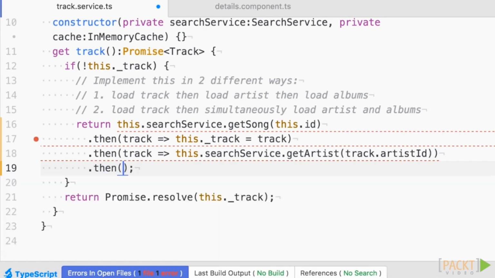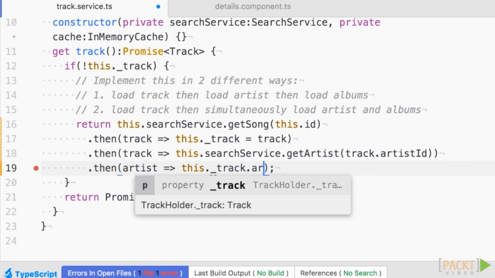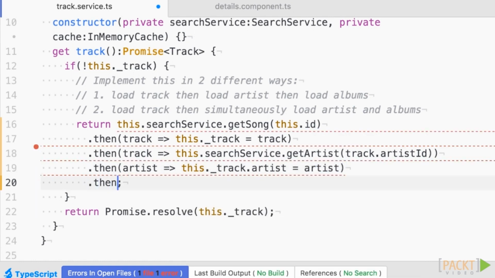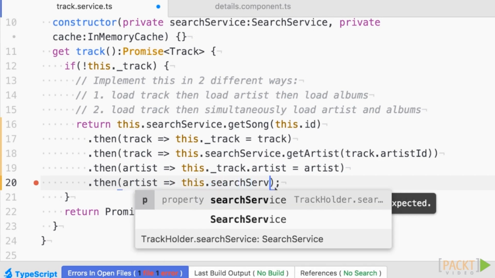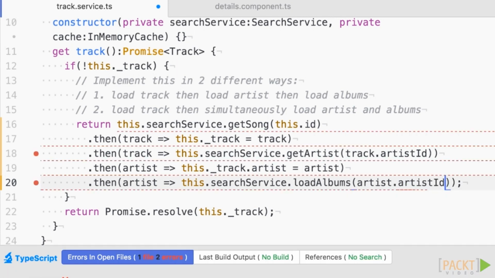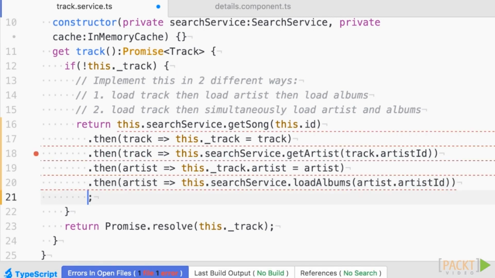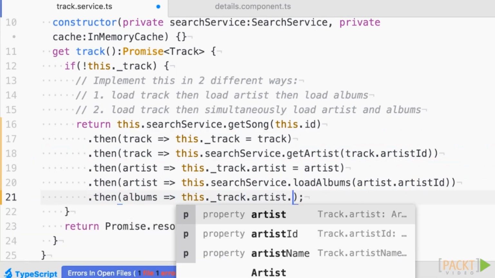We can continue again with a .then, and we'll receive the artist object, which we just need to set onto the track object. And now we continue chaining. .then receive the artist from the previous method's return, and this time we load the albums of that particular artist. Again, this still shows errors because we are now resolving with an array of albums. So .then will set the albums on the artist object so that we follow the model structure.